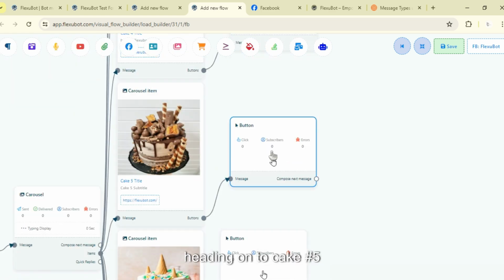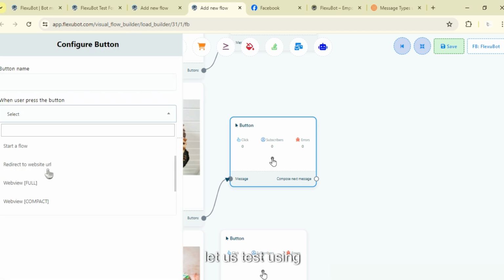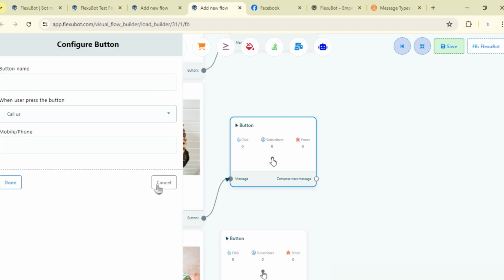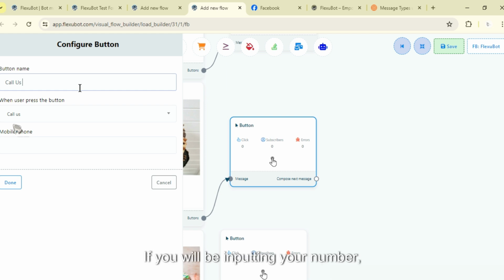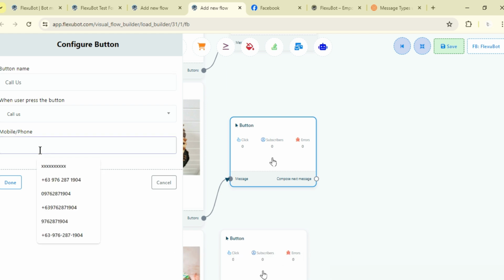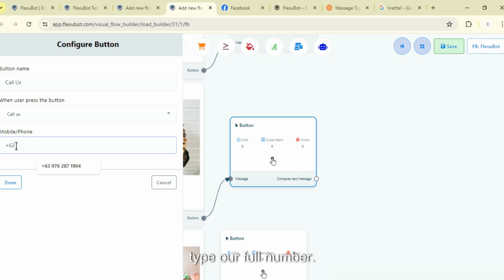Heading on to cake number 5. Let us test using call us. Let's say they are interested. Okay, let us call us. Okay, take note that if you will be inputting your number, do make sure to add +63. Okay, let's type our phone number.